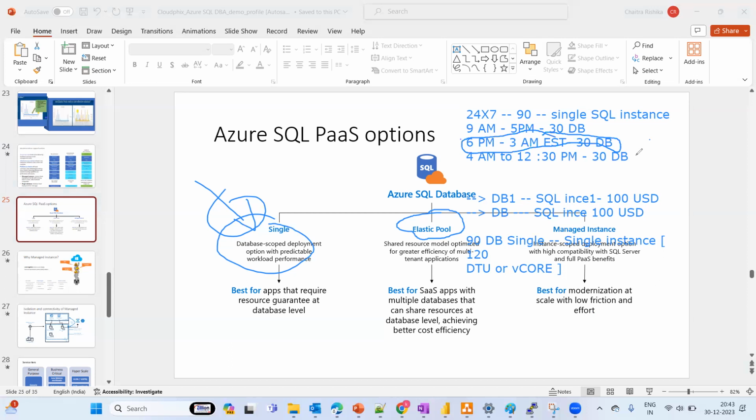But it is going to charge, is it? Let's say you take this single database in a single instance. This is also going to be a cost effective solution if you give it. But what is the best solution for this kind of customers? If you think about the elastic pool, it is the best solution in my opinion.